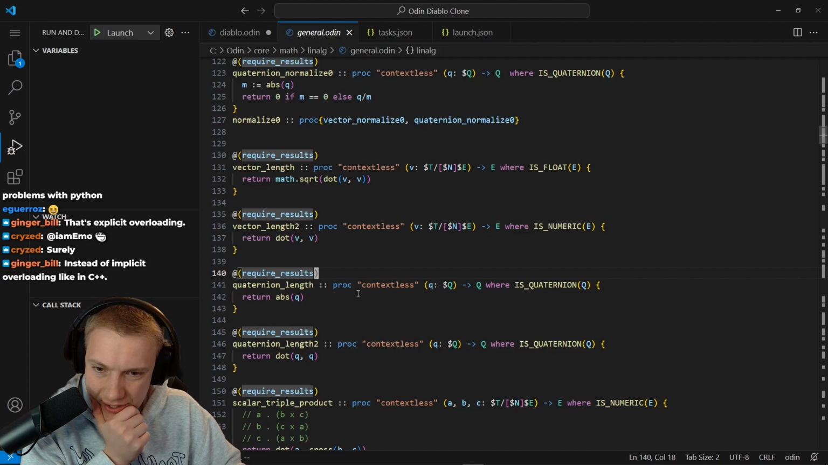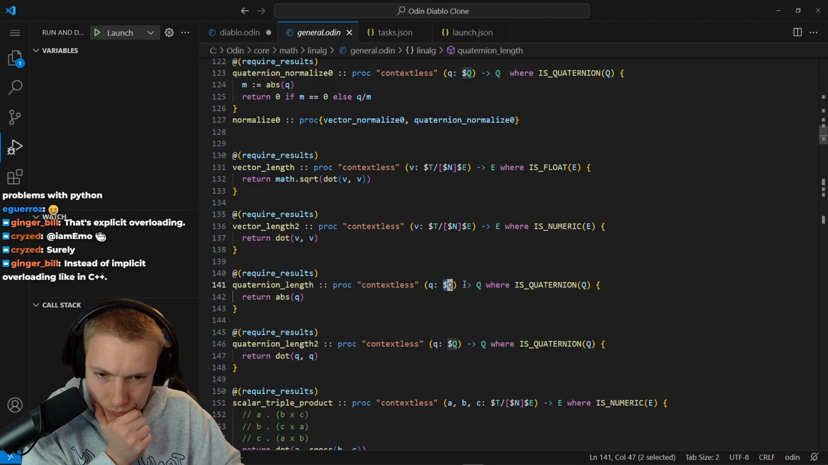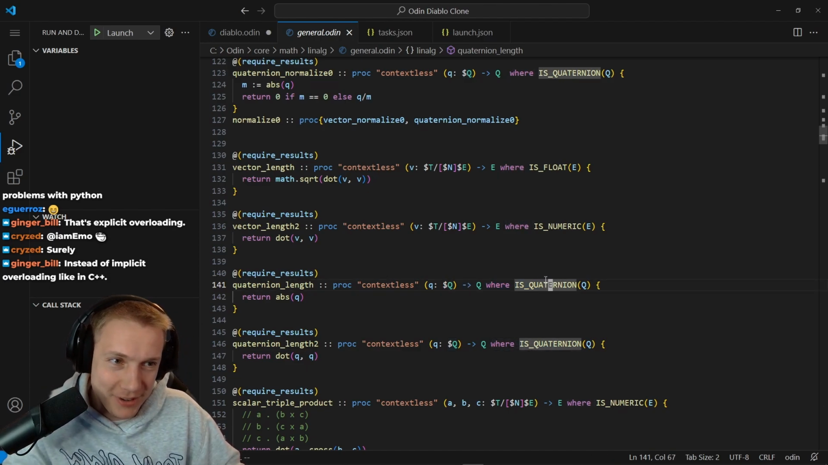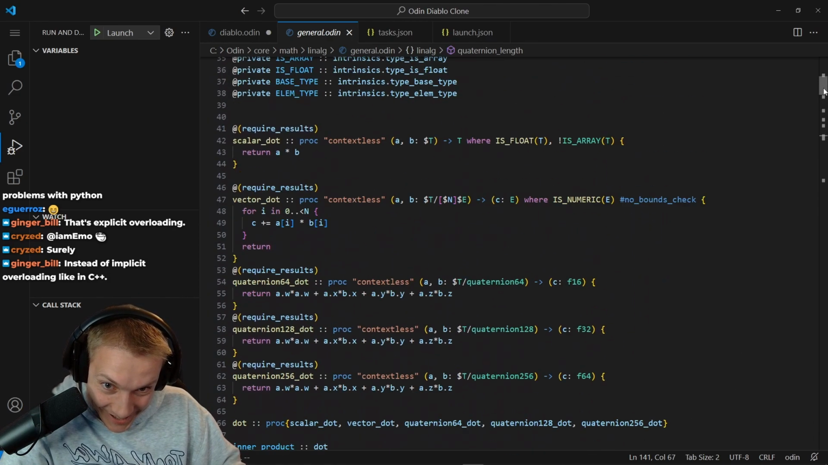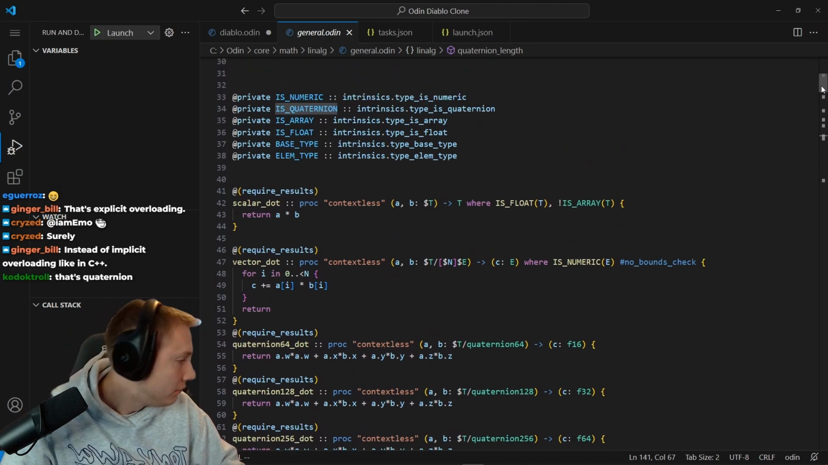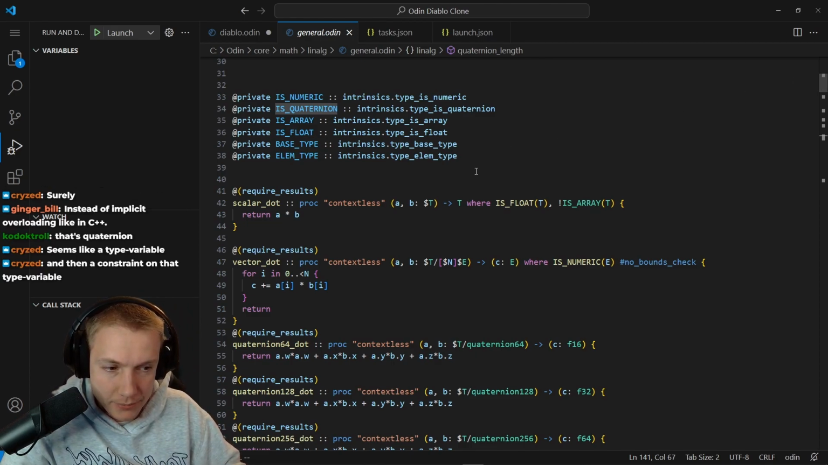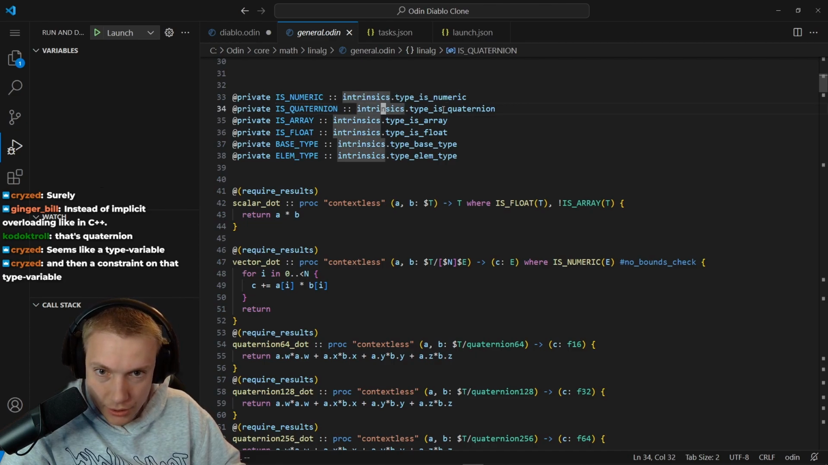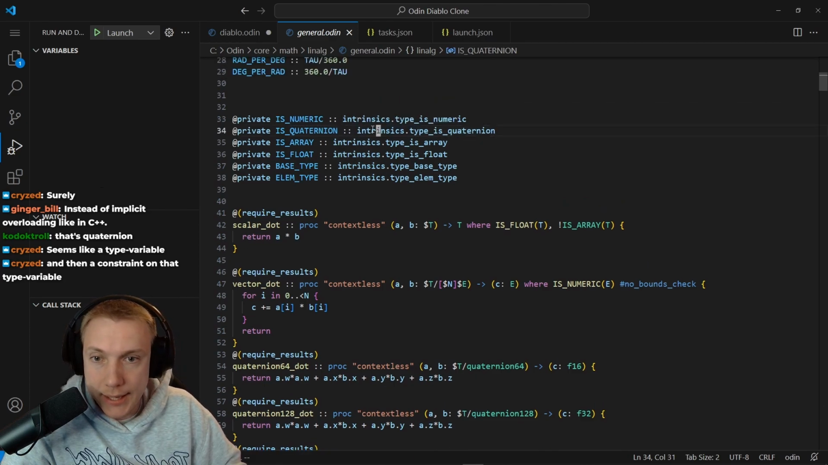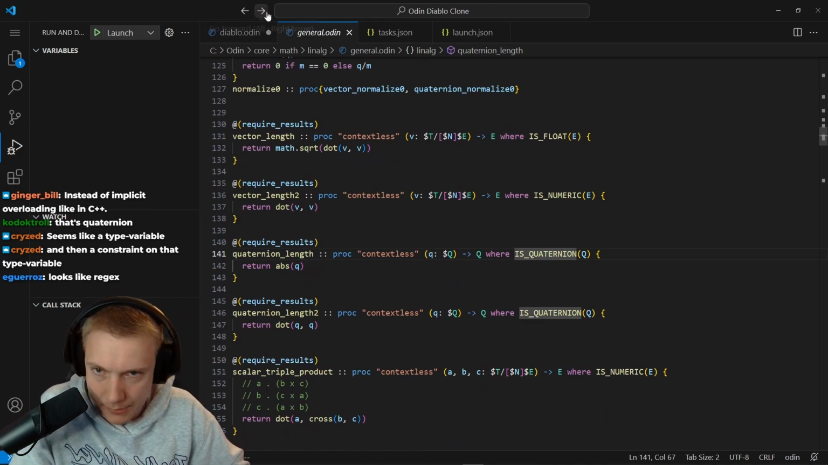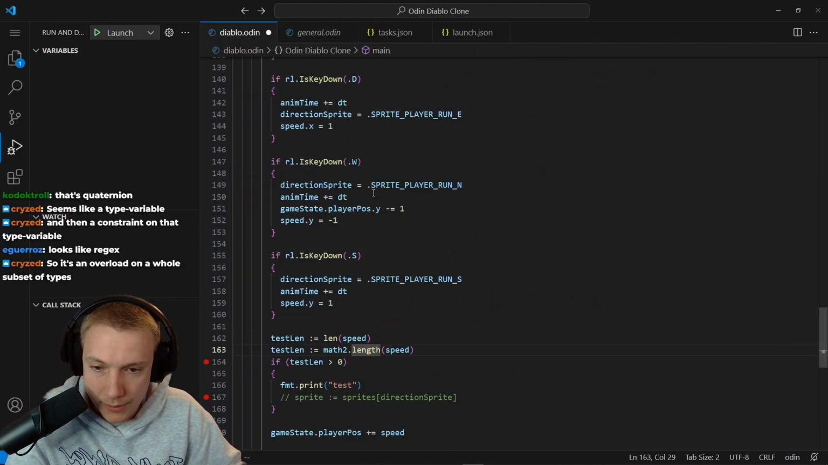Okay, this looks like alien to me because there's a string here. And then we have some Q, which is $Q. And then a where. This looks like a macro. Bruh. Seems like a type variable. Intrinsics. Holy shit. Okay, let's not get into the 5-head stuff. Listen, I'm just here to make a game, okay?